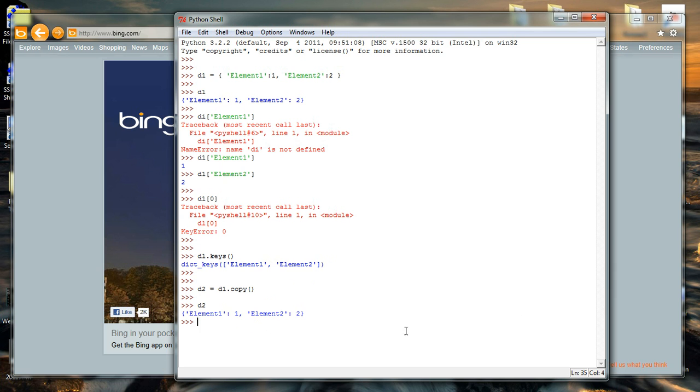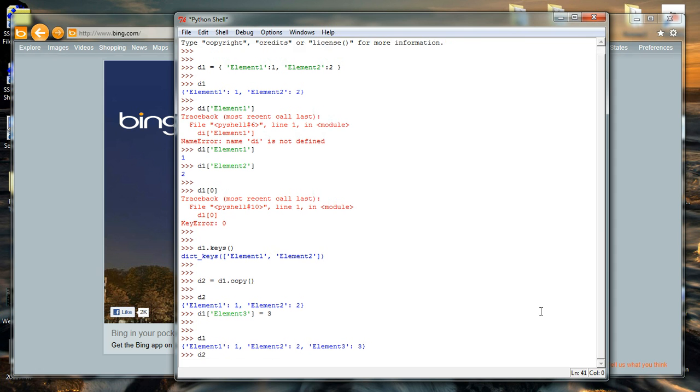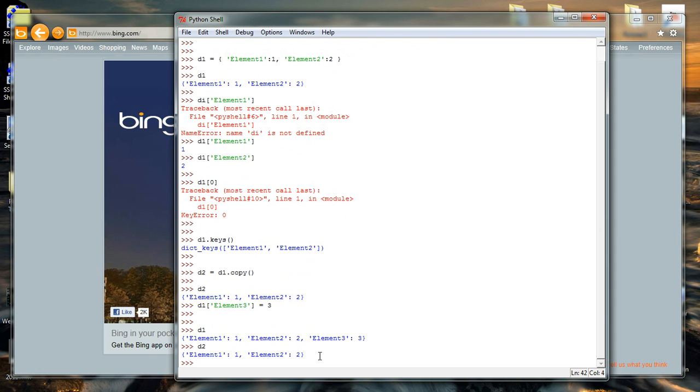But if I change d1, I say d1 element 3 equals 3, and then I say d1 and I say d2, you see that d1 and d2 are different. They were the same because they were copied or cloned, and over here I added an element 3, and now they are different.